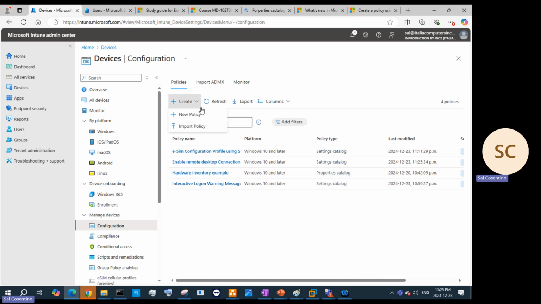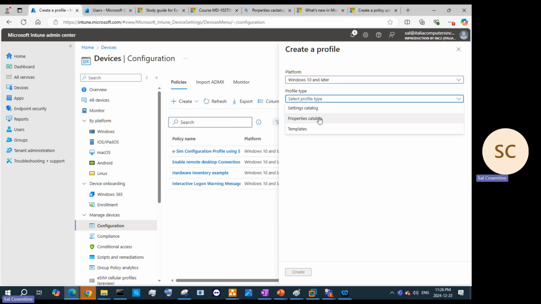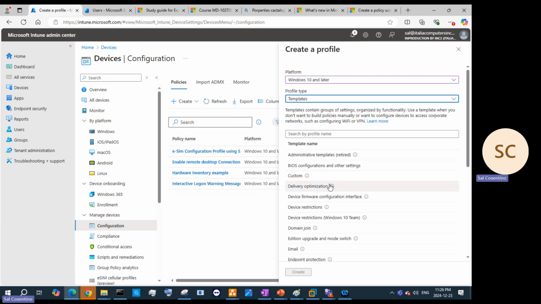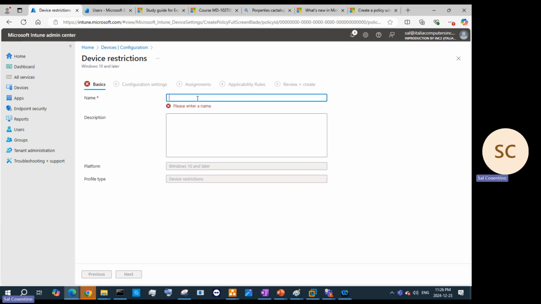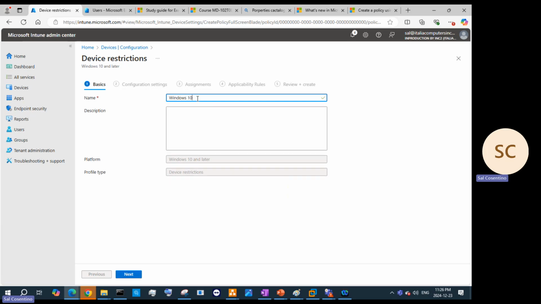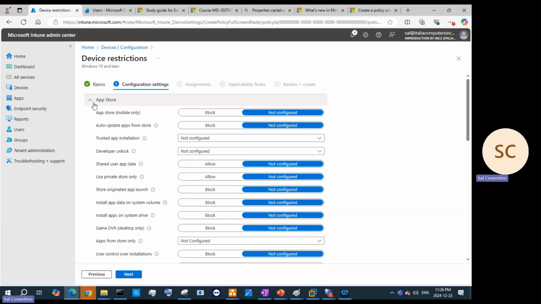I'm also now going to create a new policy. In this policy, we're going to use Windows 10 and later, and we are going to create templates. In this template, we're going to create a device restrictions template. And then we're going to click next. So this is going to be the Windows device restriction configuration profile. Click next.